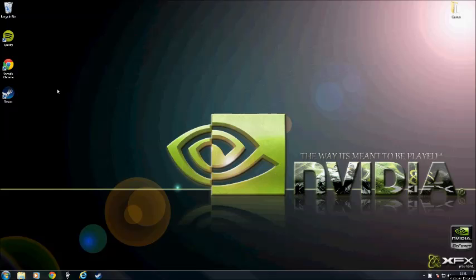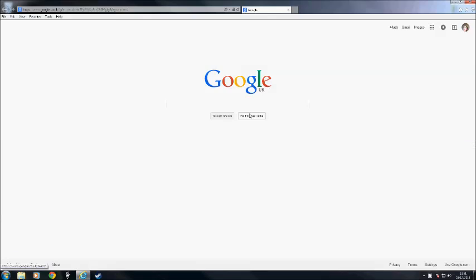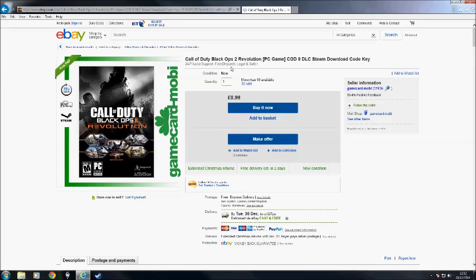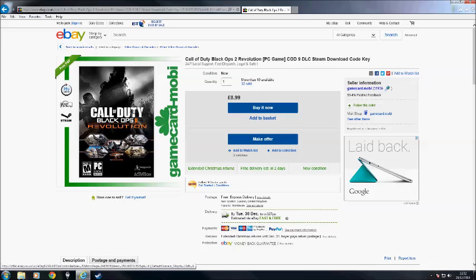So, I bought something off eBay. Let's go on eBay and show you what I bought today. I bought this off eBay, the Revolution Call of Duty Steam download key, because it's cheaper to buy it off here than it is to actually buy it off Steam, and it's completely legal, it's free, you can go buy it now. They take a picture of the code, send it to you, and you activate it on your Steam account.